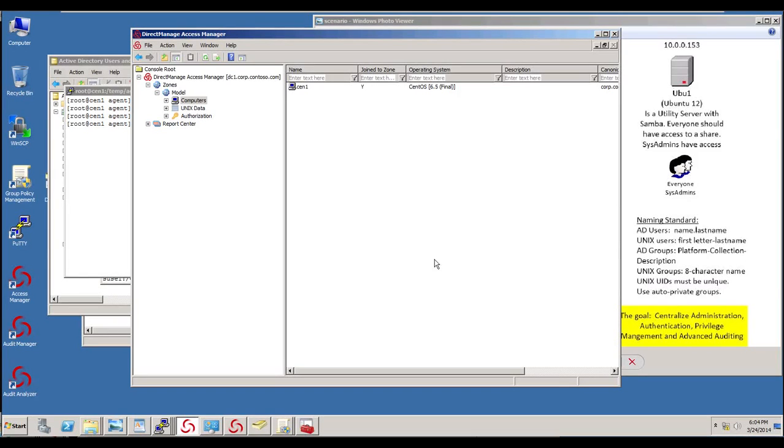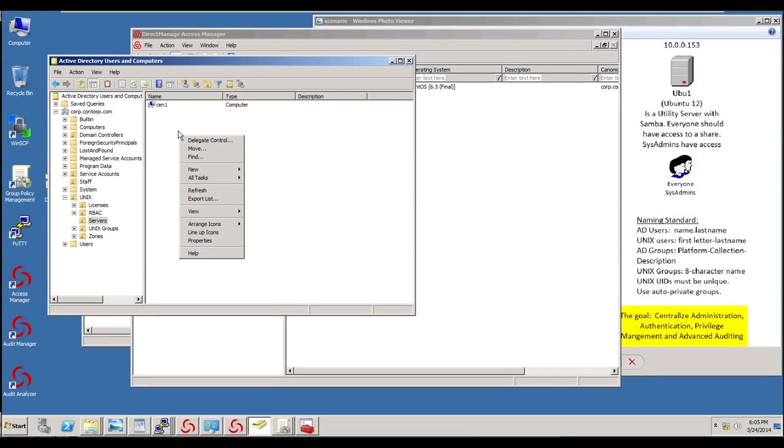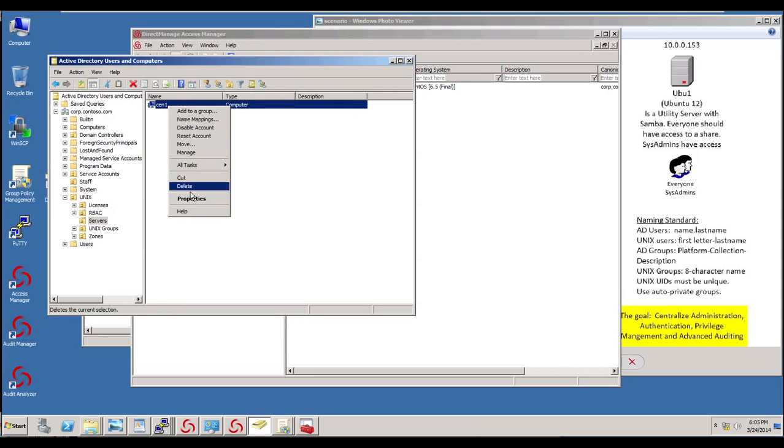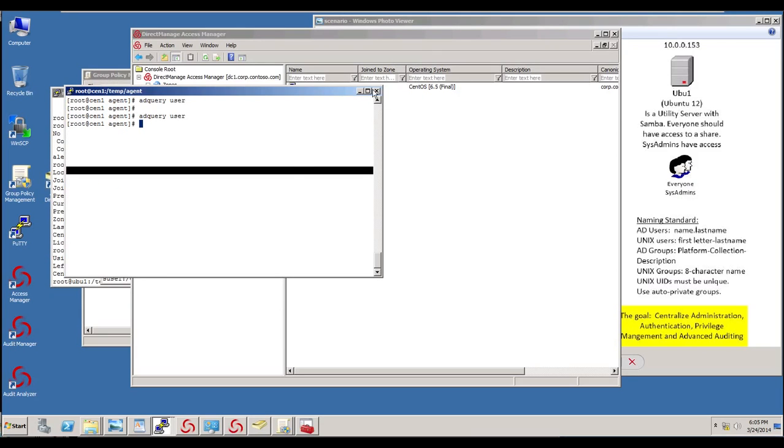We verified that the CentOS machine is actually in Active Directory. Here it is. We could do properties, and you can see it says CentOS 6.5. Let's go ahead and join our SUSE system.